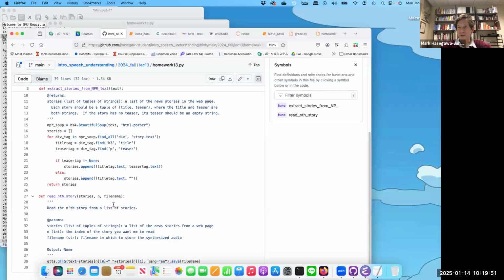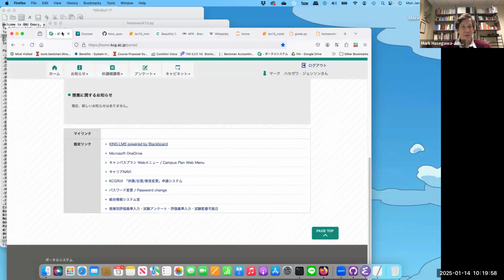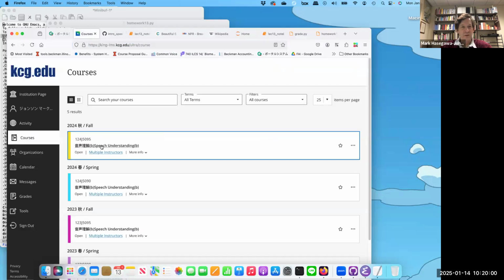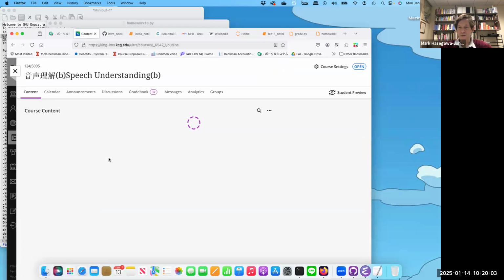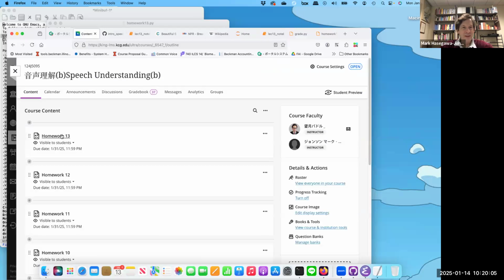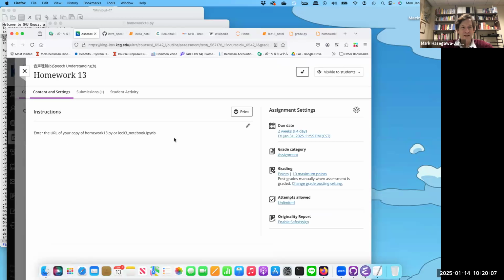So now that I've actually got my GitHub repository to show the changes that I made, now I can copy it and go to Canvas, and open homework 13 and enter the URL of the web page that I just uploaded. So please go ahead and make those changes to your homework 13 and upload it to Canvas so that I can take a look and make sure that you've done the homework.